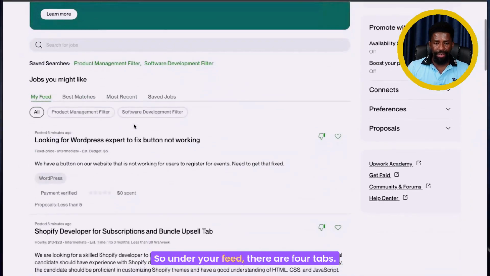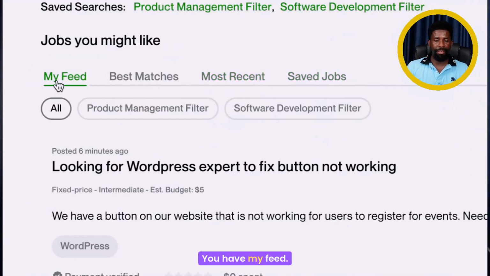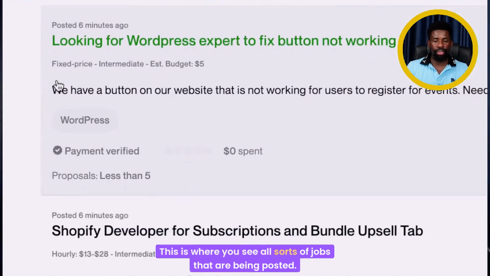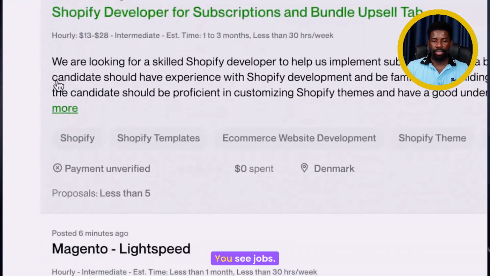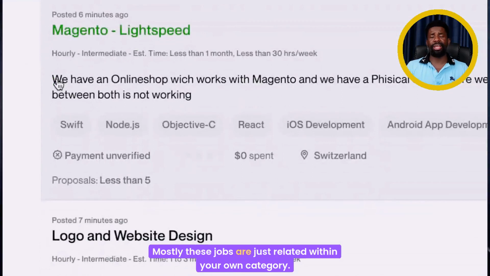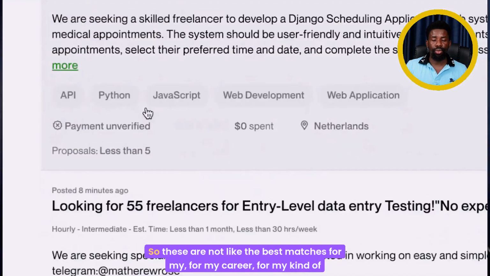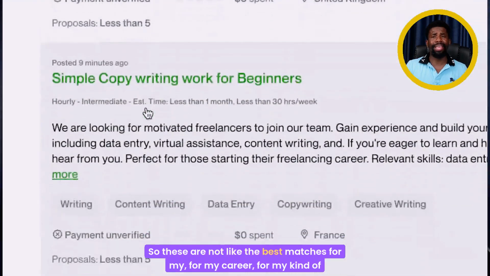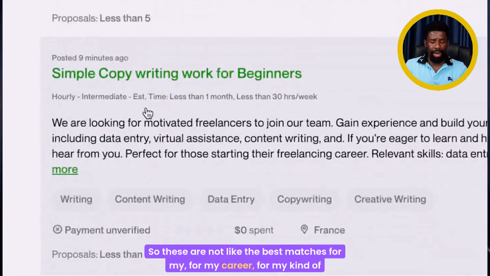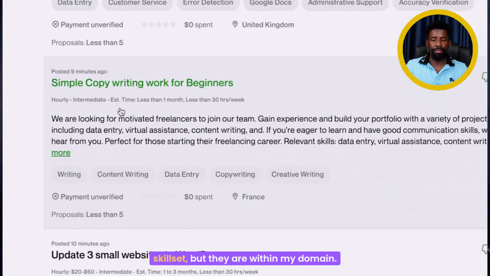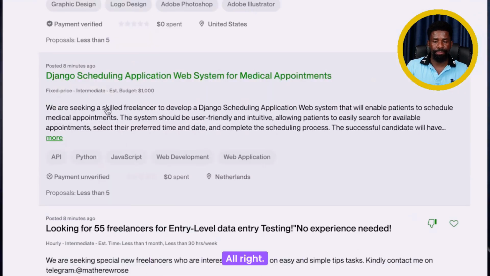So under your feed, there are 4 tabs. You have My Feed. This is where you see all sorts of jobs that are being posted. You see jobs, mostly jobs that are just related within your own category. They are related like logo and website design. So these are not the best matches for my career, for my kind of skill set, but they are within my domain. All right.